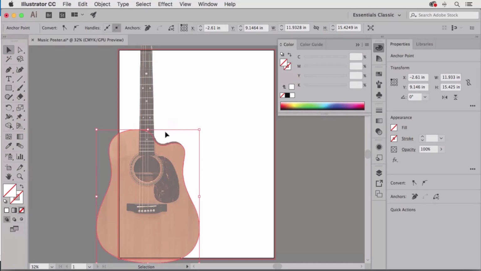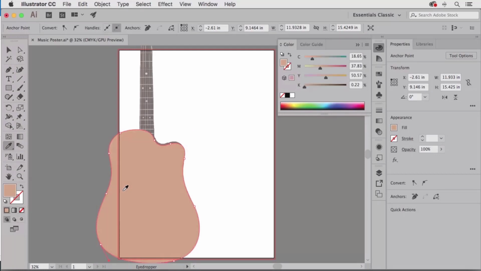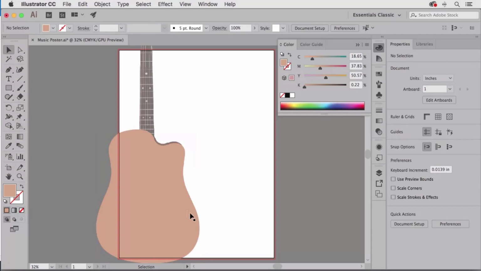Now here's a little tip. If you want to fill this with the same color used in the guitar, you can actually grab your eyedropper tool, and that's this guy down here. And if I shift click and click on the guitar image, it'll actually fill my shape with that color. So that's one way that you can make that work. So that looks pretty good.